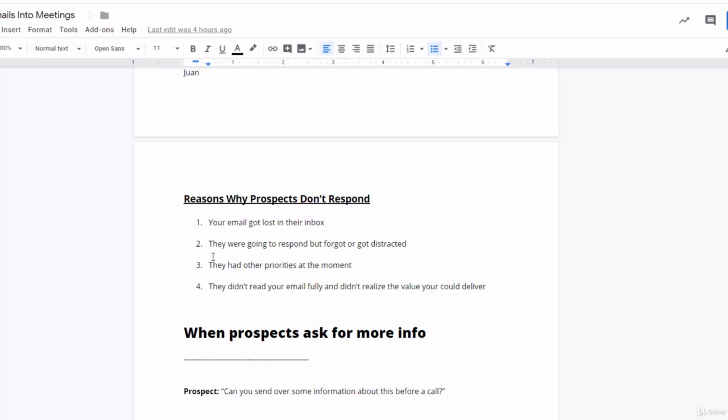And then number three, they had other priorities at the time. Perhaps they were involved in a particular meeting, or they were doing something that didn't allow them to respond, and then the email got buried, right? And then number four, they didn't read your email fully and didn't realize the value that you can deliver.